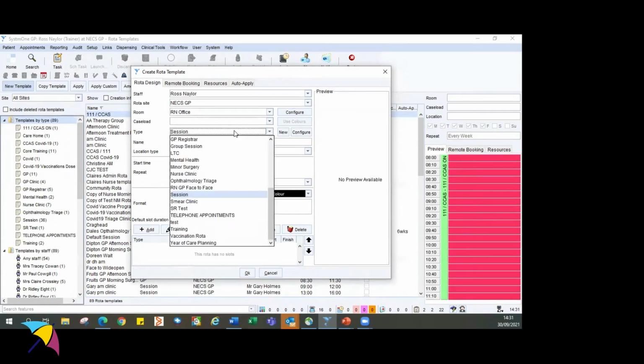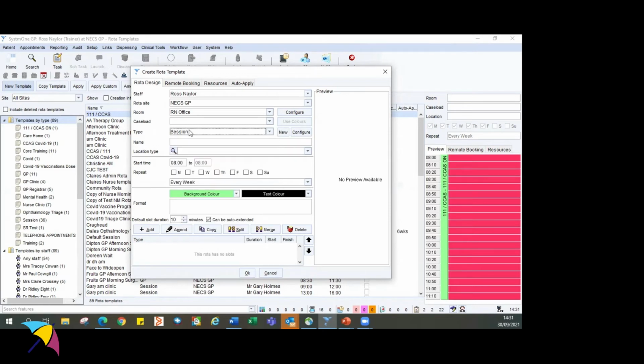The rota type, there it is, the old default session. I'm going to pick up on my new GP face-to-face specifically for this training. And again, you can see there, if you've forgotten to do your rota type, you can create a new one from this one here, or you can configure the available from the button here.